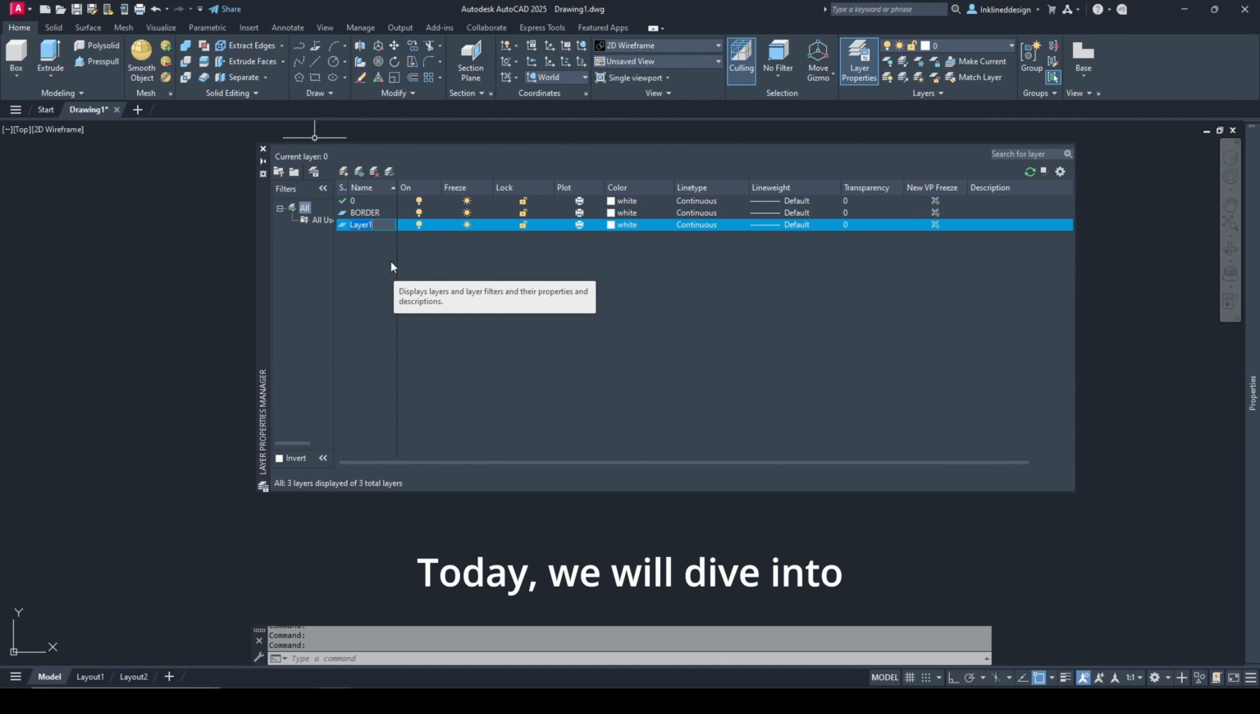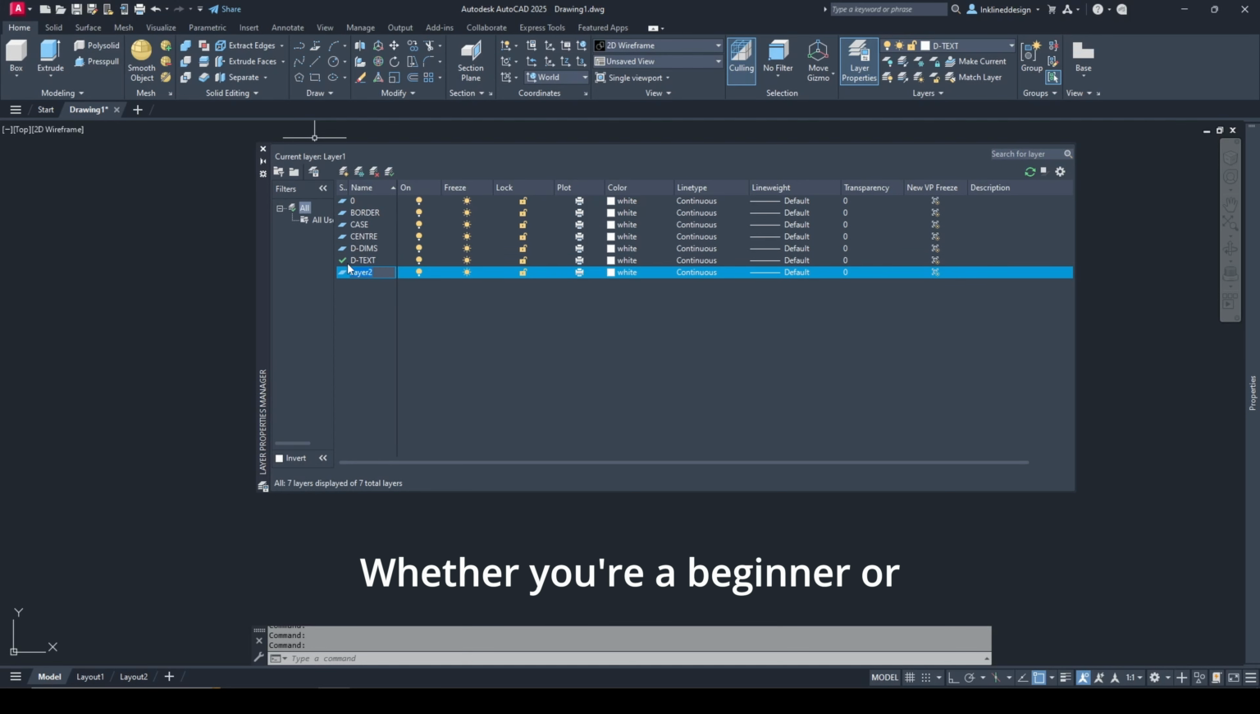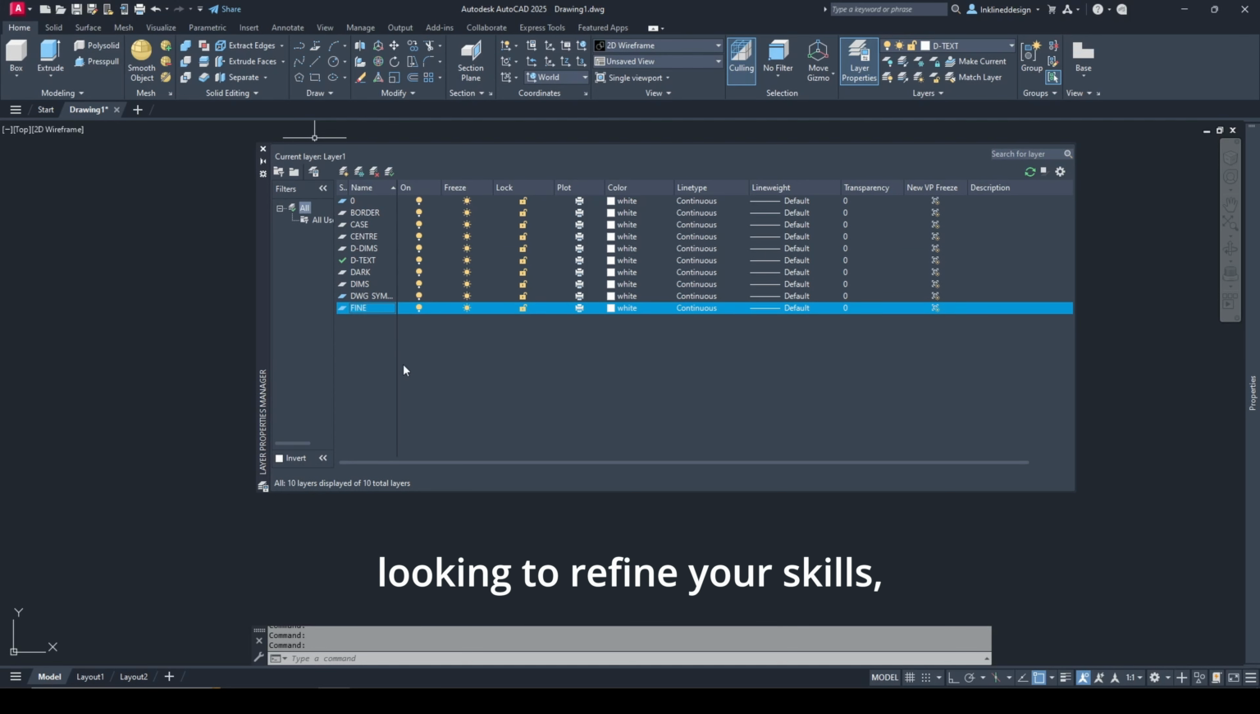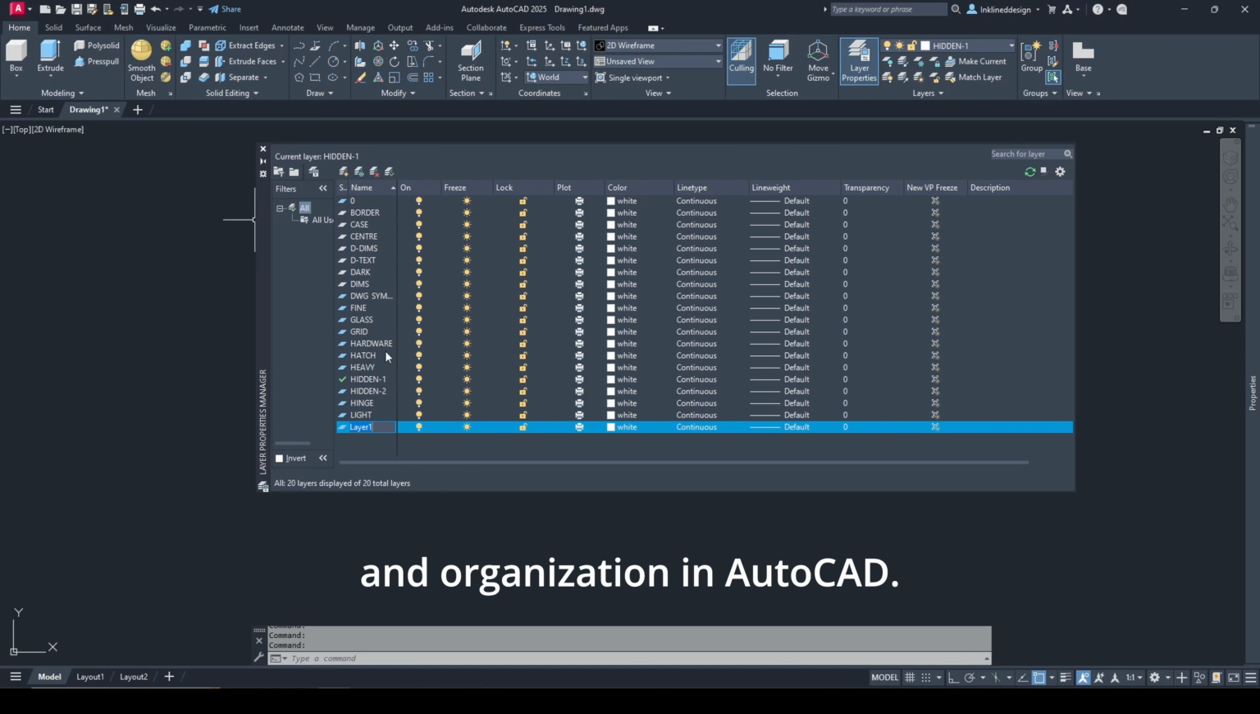Today, we will dive into the most powerful feature of AutoCAD, layers. Whether you're a beginner or looking to refine your skills, understanding layers will enhance your productivity and organization in AutoCAD.